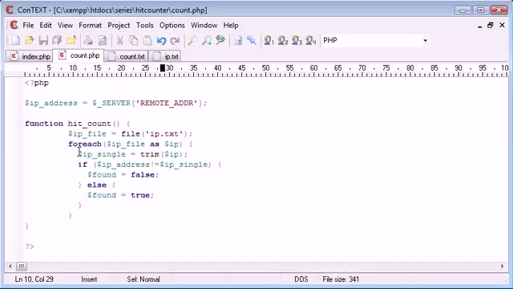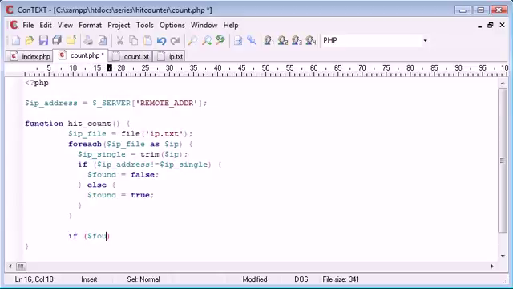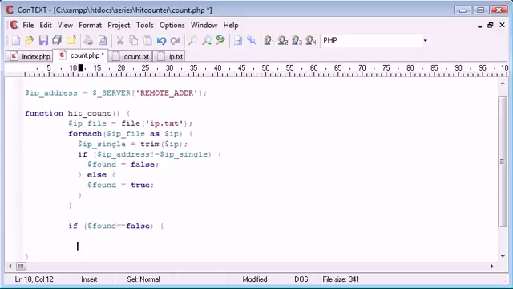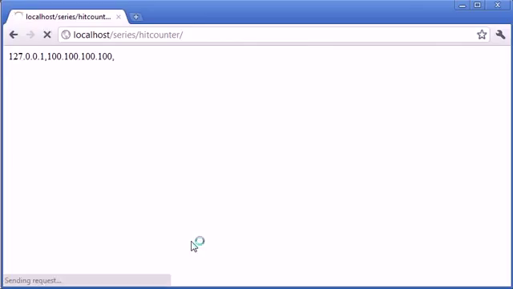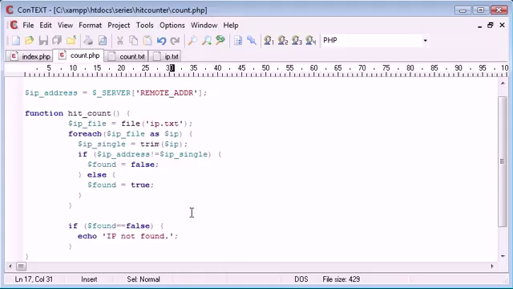false. Then what we can do is under this for each here, we can then say if found equals false, and in here what we can do is increment count.txt value. So let's just test this first of all. We can echo here IP not found, and in the case of the IP address not being found, we can increment the value of count. So let's just test this works. Refresh. IP not found. Oh, it should have been.